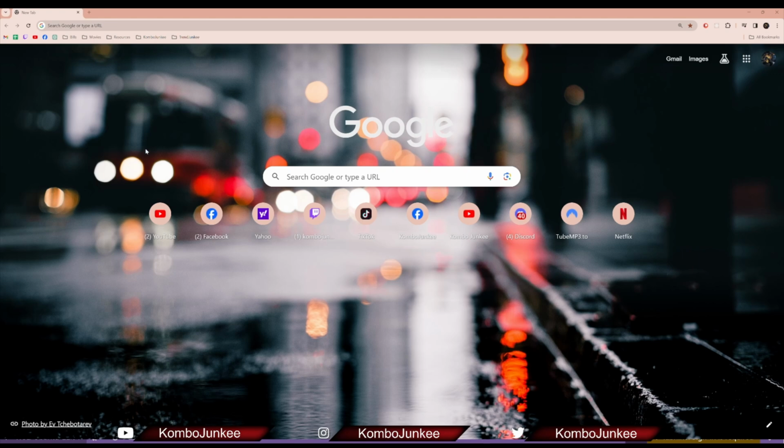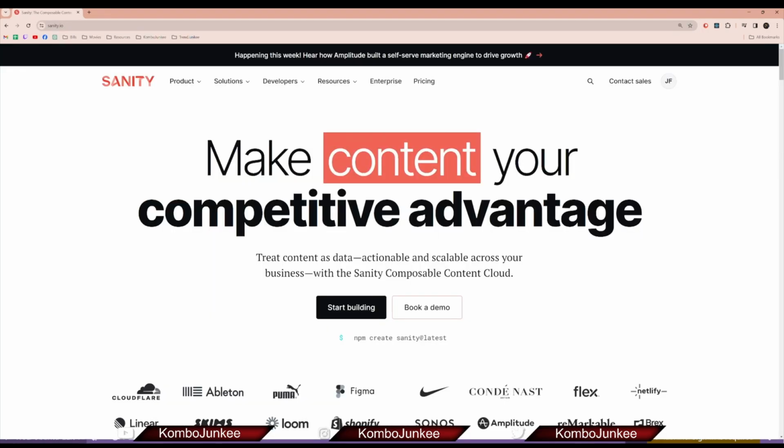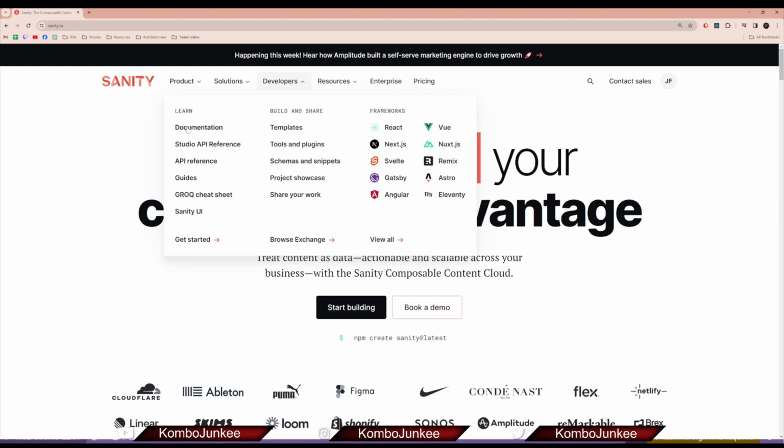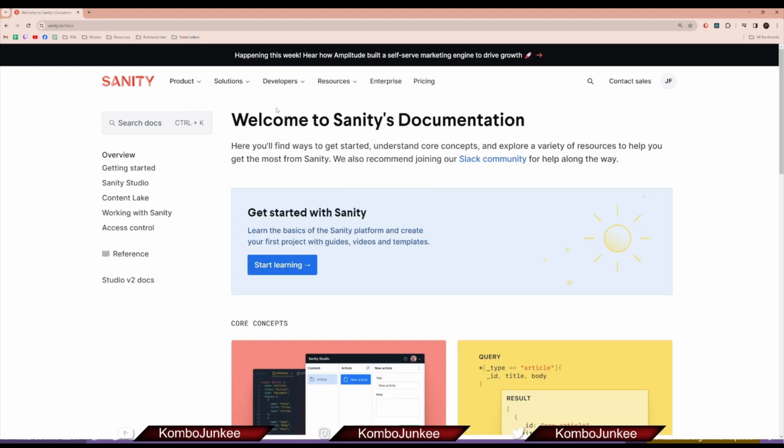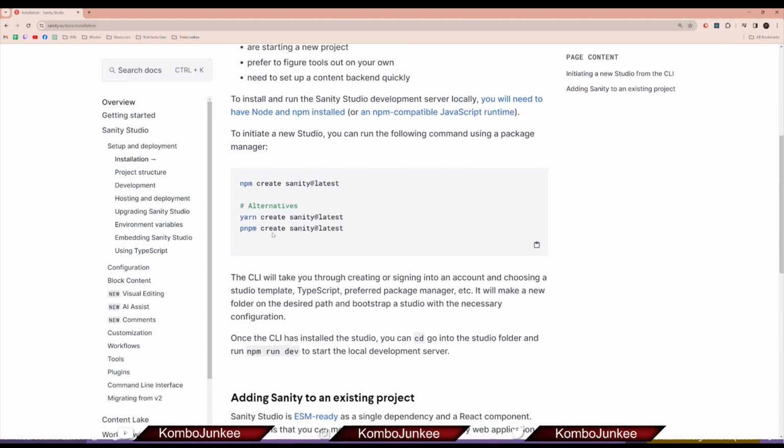In our browser, let's head over to sanity.io. From here, let's go to the Developers tab and click the Documentation link. Next, in the left rail here, we'll click Sanity Studio, then Setup and Deployment. Finally, we can click on the installation button and find our pnpm command. Let's go ahead and copy that and head back over to our IDE.